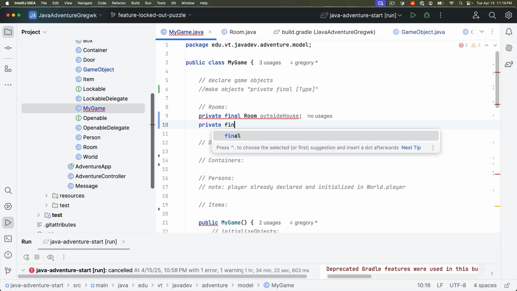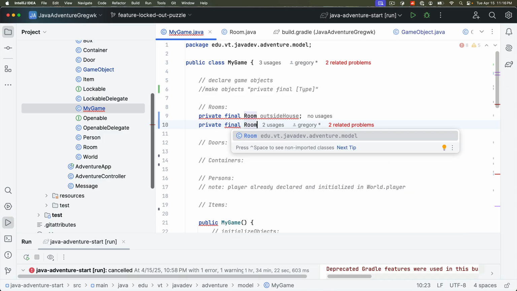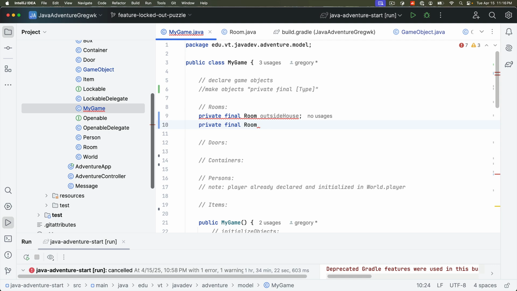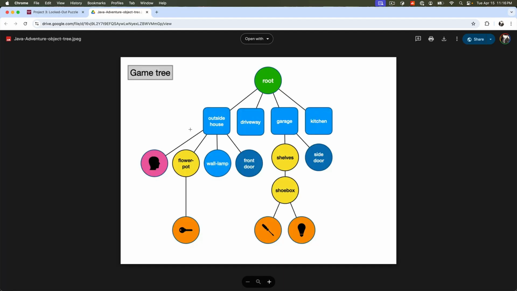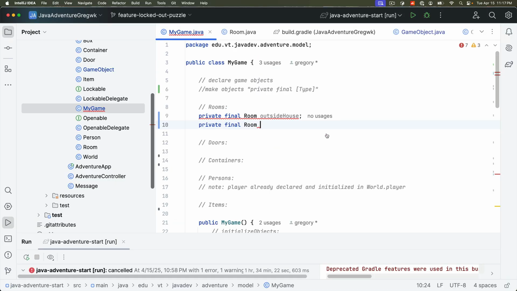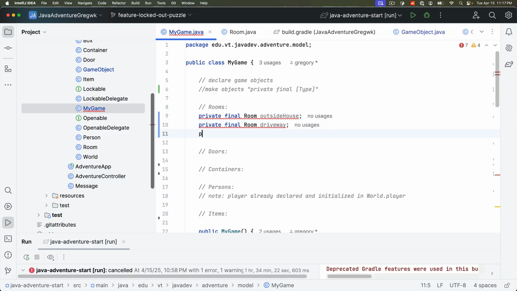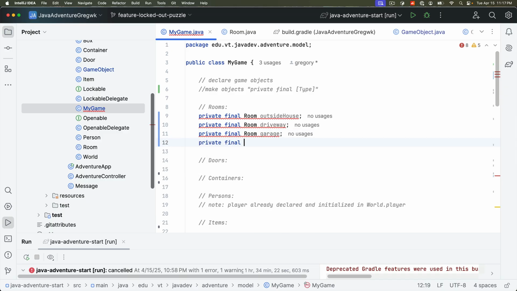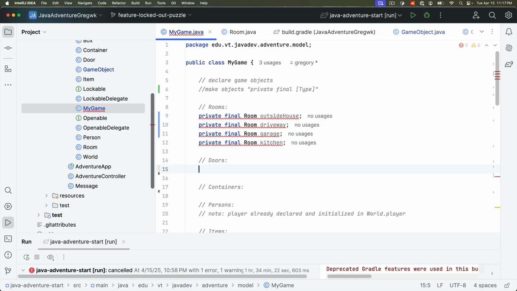We're going to initialize all of our rooms, all of our objects, as a matter of fact, in the constructor. So let's do another one, private final room, and I'm just going to, let's see, I'll look here. Outside house, driveway, garage, and kitchen. Okay, I'll do it in that order. Outside house, driveway, garage, private final room, kitchen. Okay, there's our 4 rooms. All right. And let's just keep going.